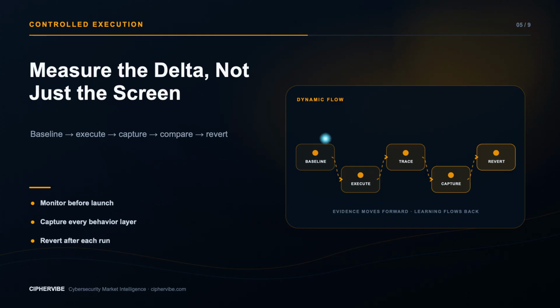Watch process ancestry, child processes, injected or remote threads, dropped files, renamed copies, services, scheduled tasks, startup locations, privilege changes, security tool tampering, memory protections, DNS queries, connections, and protocol content. Compare the post-execution state with the baseline. A visible window may be irrelevant while a background child performs the real work.